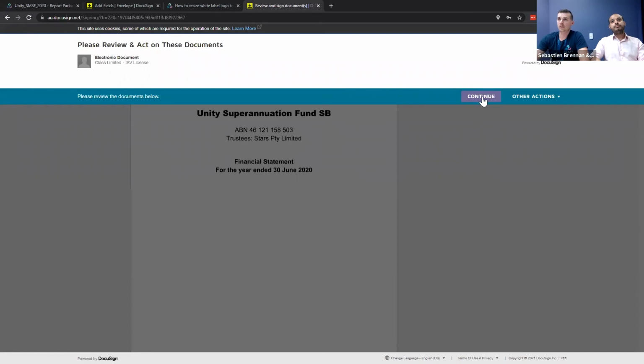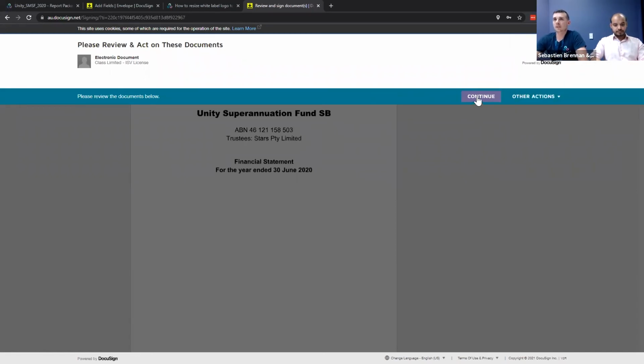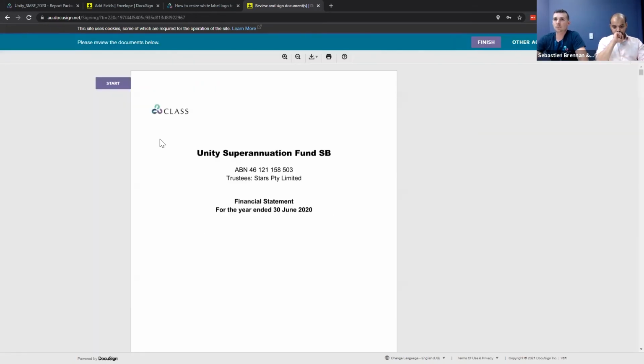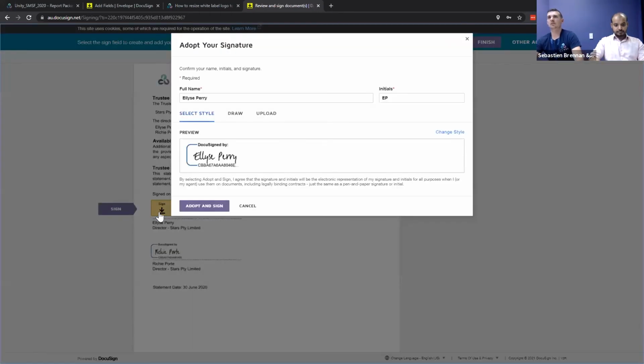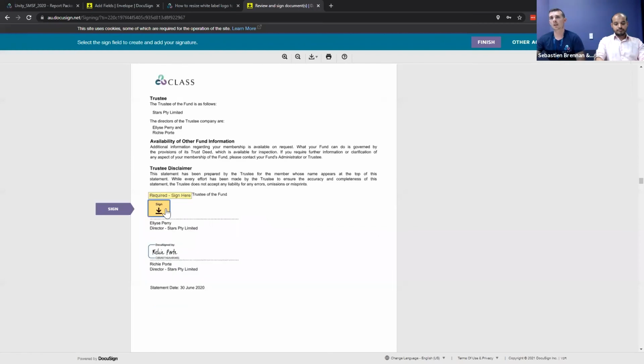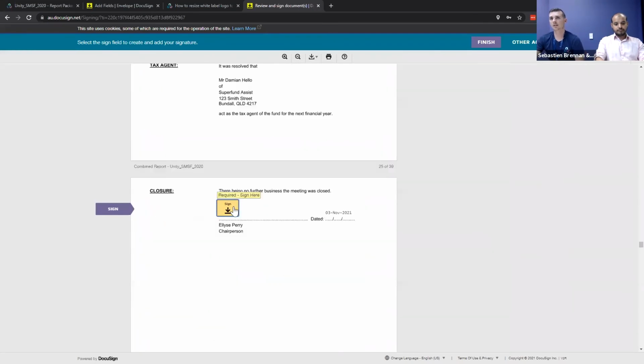So you can see here, continue, and I'm not going to save this as a password yet, but I can go through and action this document and sign where required. So simple as selecting the sign here. You can choose to draw or upload your signature, or you can choose the default signature that DocuSign is going to provide you. So I'm going to do that. Adopt and sign, and it's going to take me through to all the locations where I need to sign.